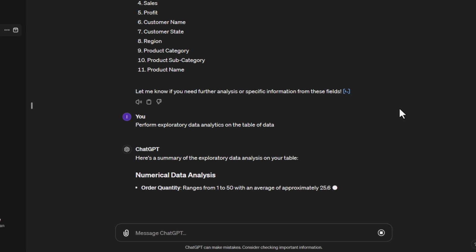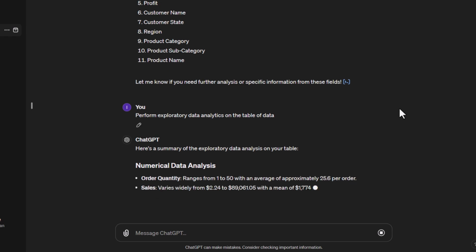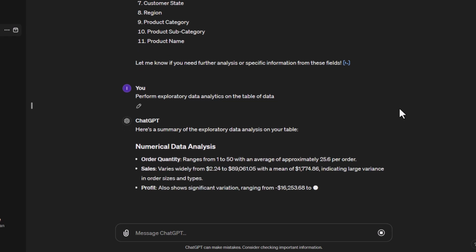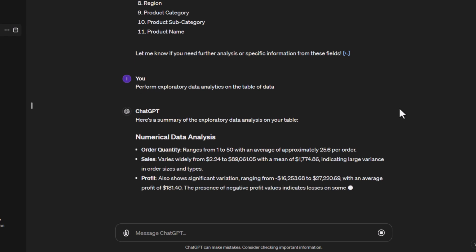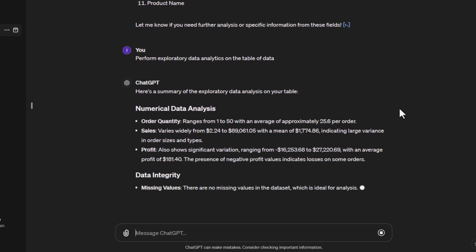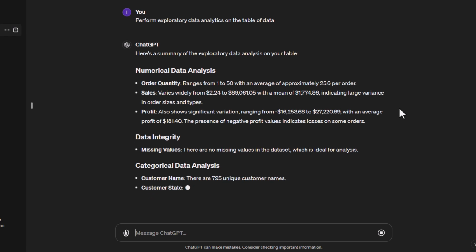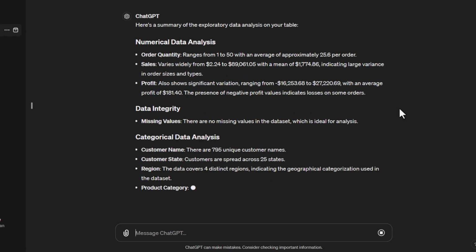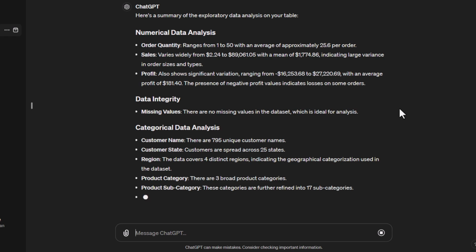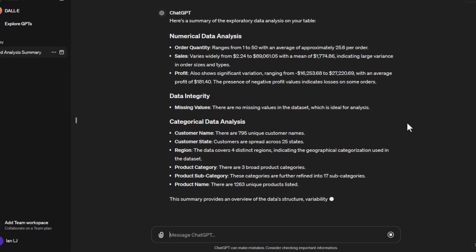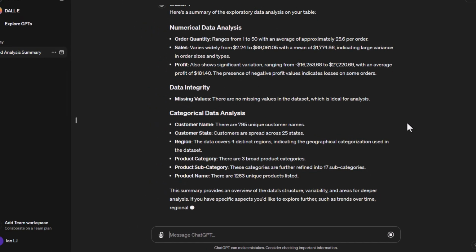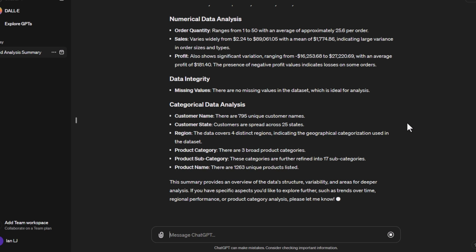Now, as you can see, already it starts to come back with some results. It starts to tell me about the order quantity, what the ranges of values are, and it also gives me an average value there. For sales, it's also showing me the variance and the range within that, and the mean value. So we've got quite a large variance in the order sizes and types, profit as well. Those are the numerical data analysis.